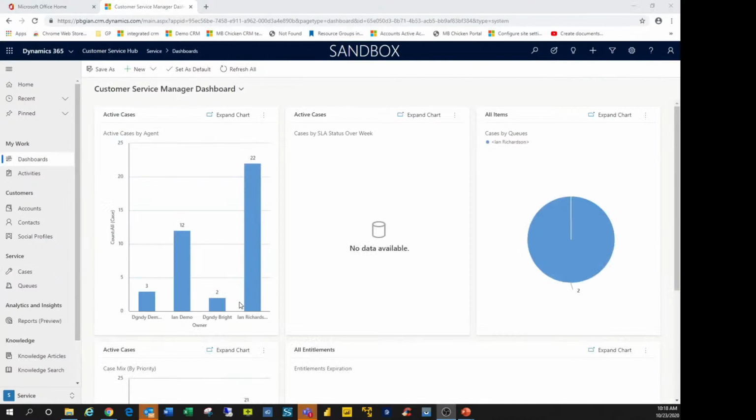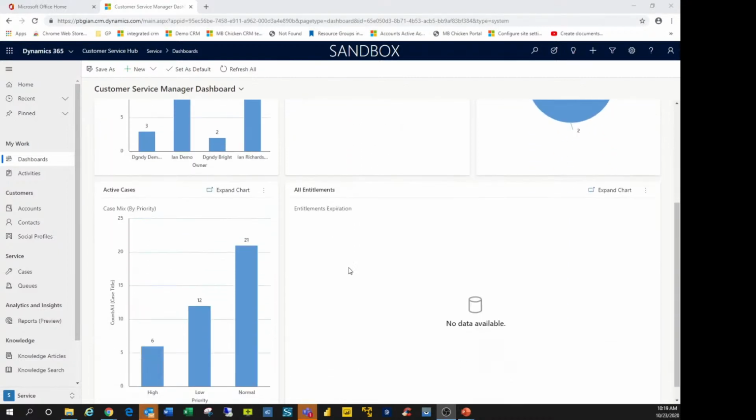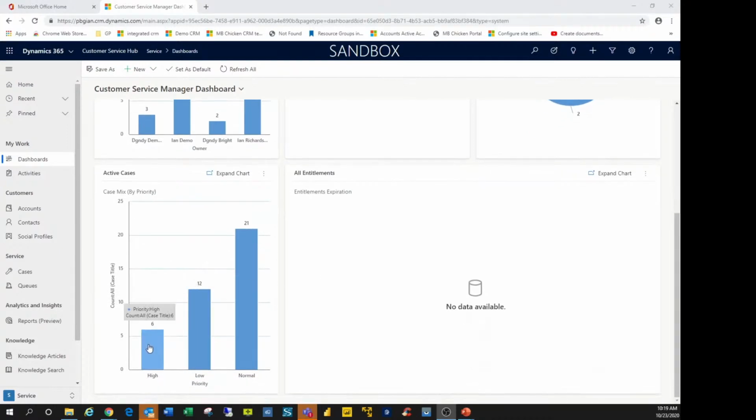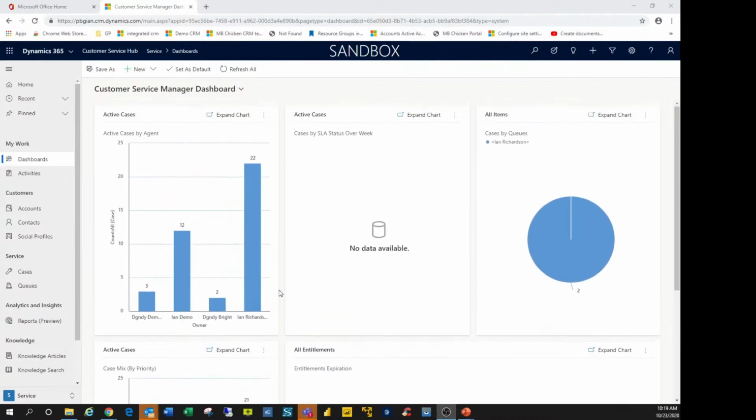To look at the data in D365 visually, I can switch to my dashboards. So here I've got my customer service manager dashboard, and it shows me that my active cases, the Ian demo has 12, myself I've got 22, the Jindy user has 2. I can look at my active case mix between the high, low priority, normal, and I can look at my service cases that are in a queue. Everything's in the queue essentially at the moment.